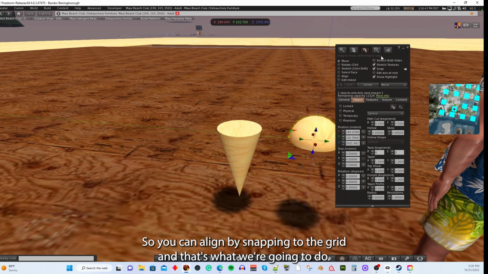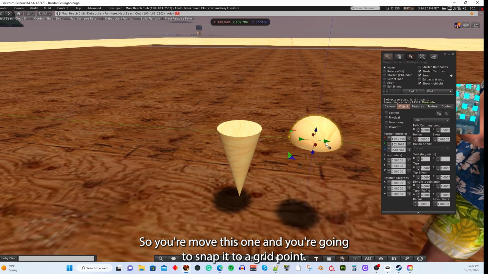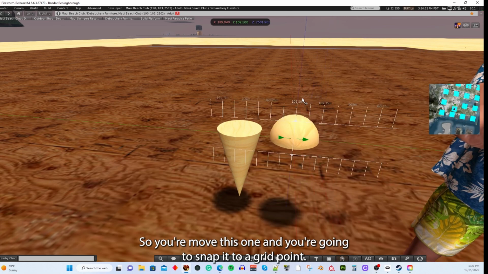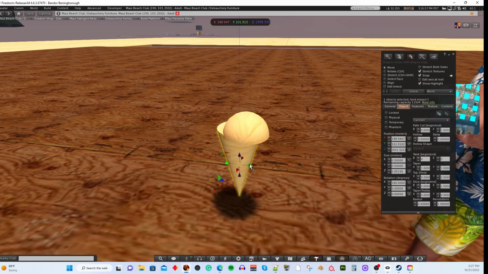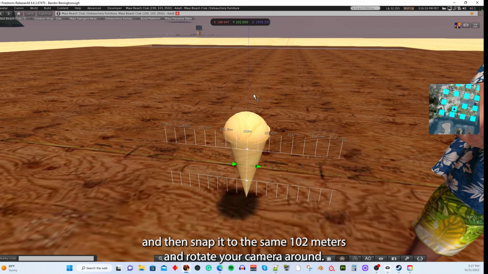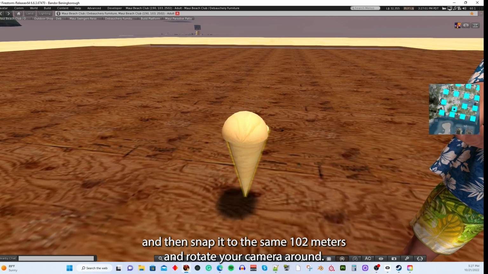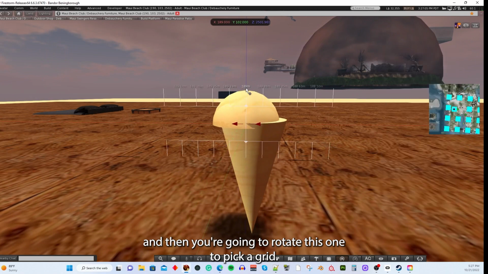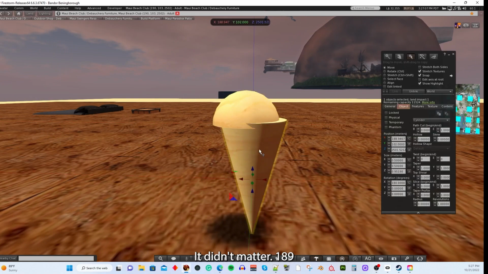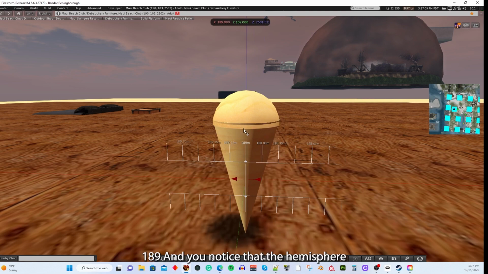So you can align by snapping to the grid, and that's what we're going to do. You move this one and snap it to a grid point. So I'm going to put it at 102 meters. Grab this one, and then snap it to the same 102 meters. Then rotate your camera around so you're looking at it from the side. And then you're going to rotate this one to, pick a grid, it doesn't matter, 189. And then you're going to pull this one to the same 189.